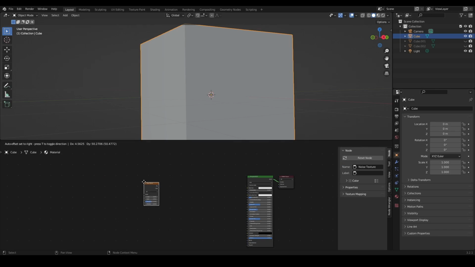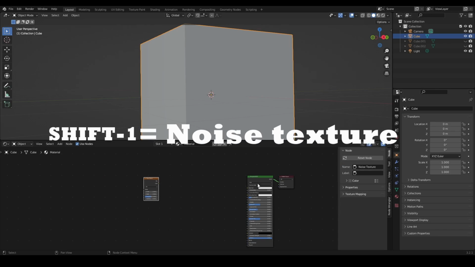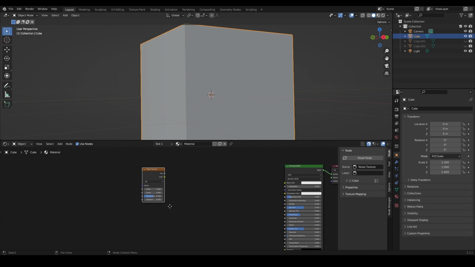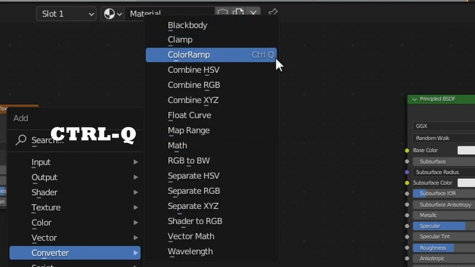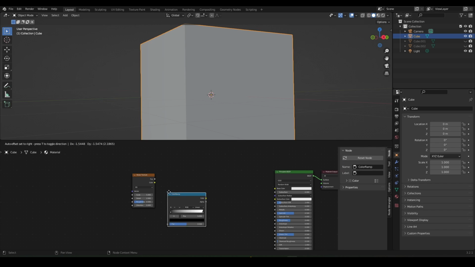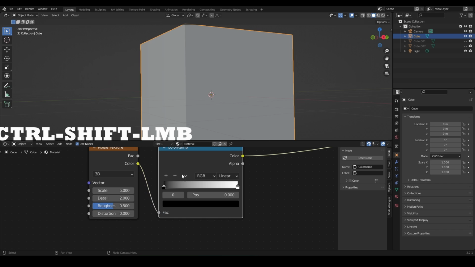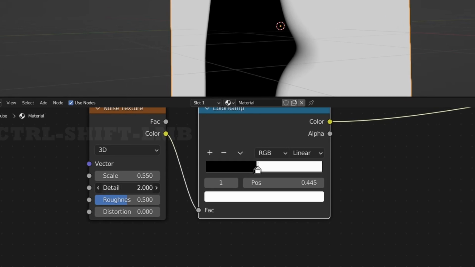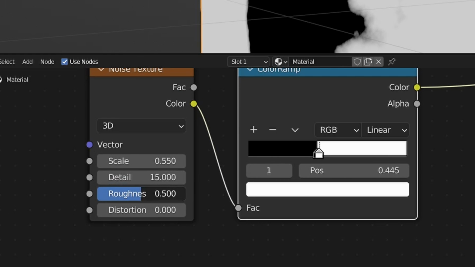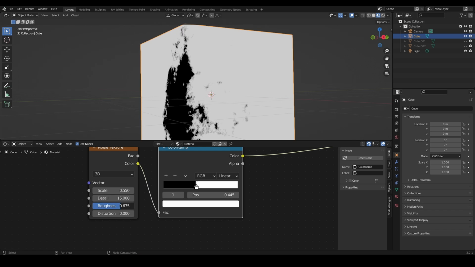First I am going to press Shift 1, which is a custom shortcut I made, and it brings in a noise texture. I will add in a color ramp by pressing Ctrl Q, which is also a custom shortcut. Connect them both and select the noise texture. We can press Ctrl Shift left mouse button to preview the nodes. I'm changing some values on the noise texture. Detail up, roughness up, and we can do the scale later.